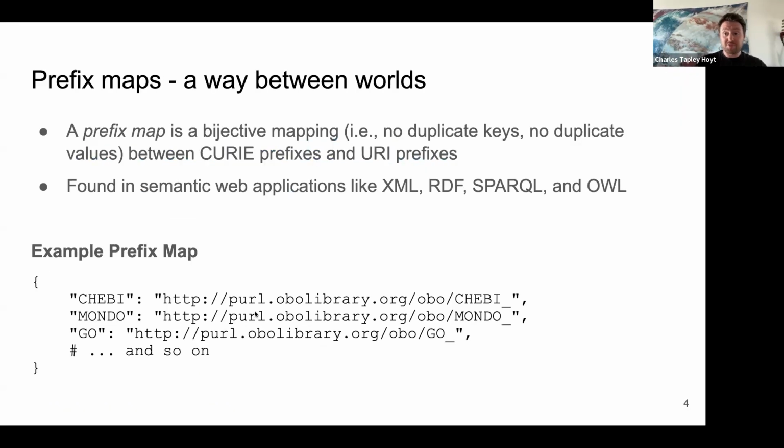So prefix maps are a way to go between these two worlds, because depending on what format you're using and depending on what kind of people you're working with, you may be interested in using URIs or CURIEs, or hopefully not some mix of both of them. The prefix map is a data structure that's a bijective mapping, which means that there are no duplicate keys and no duplicate values, between your CURIE prefixes and your URI prefixes.